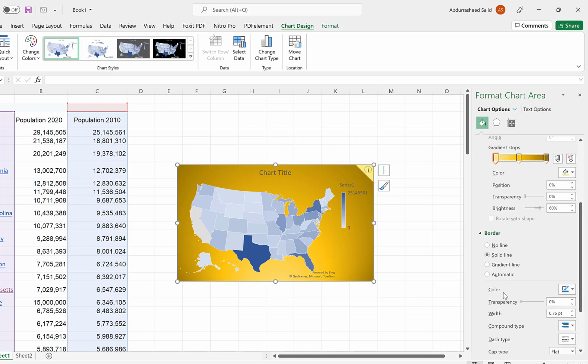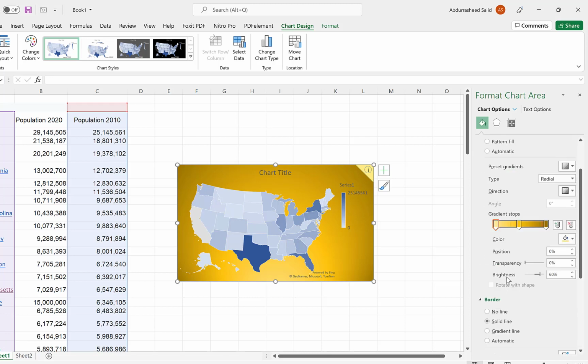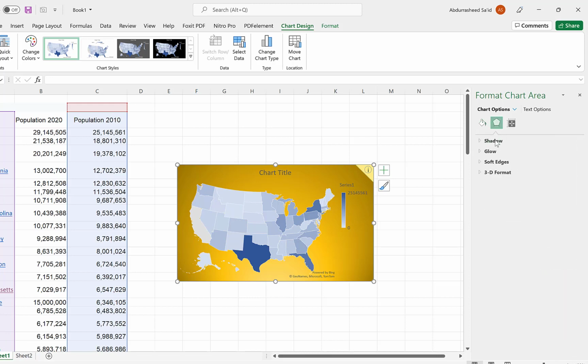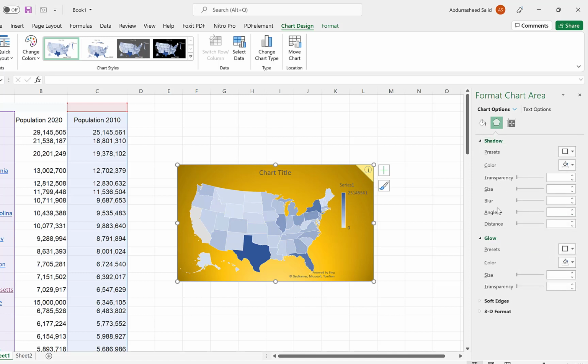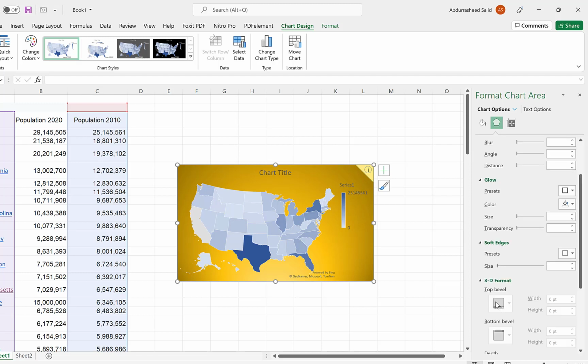So you can change the border, and over here you can change the shadow. You can put in a shadow effect, and you can put in a glow effect if you want. You can play around with the sizes, the transparency, the blur effect. Soft edges, you can mark it, and you can increase the size as well. You can put 3D effects and many more. So you can just give it a try to see how it looks.